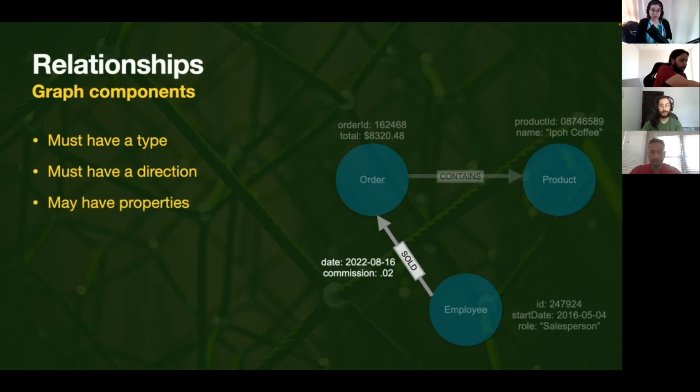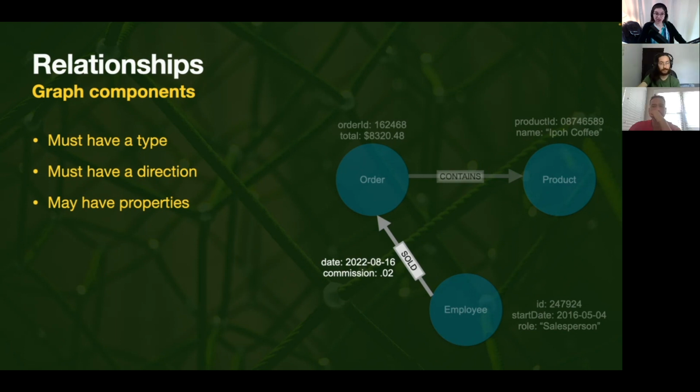You can also add properties to relationships. For instance, the employee sold a particular order. The order might have been put in on a particular date. The employee might get a commission off of that order, and so on. So it doesn't really fit to create a separate entity here. When they sell the order that goes through on a particular date, they get a certain commission off of it. So the relationship then has those properties.